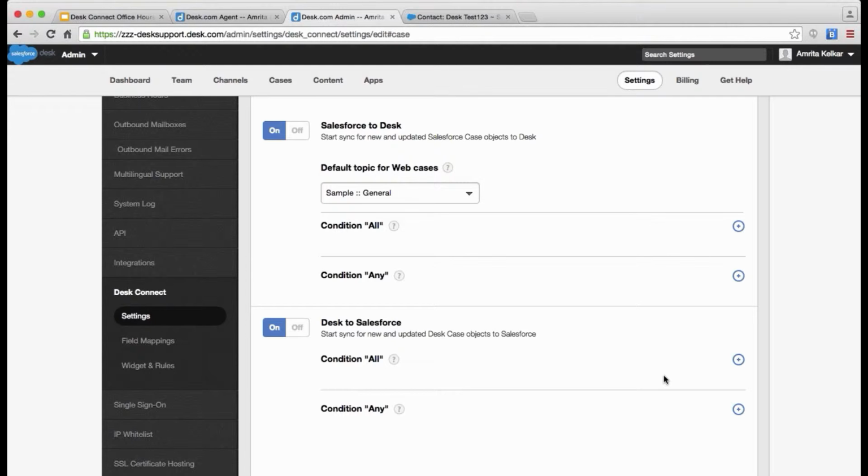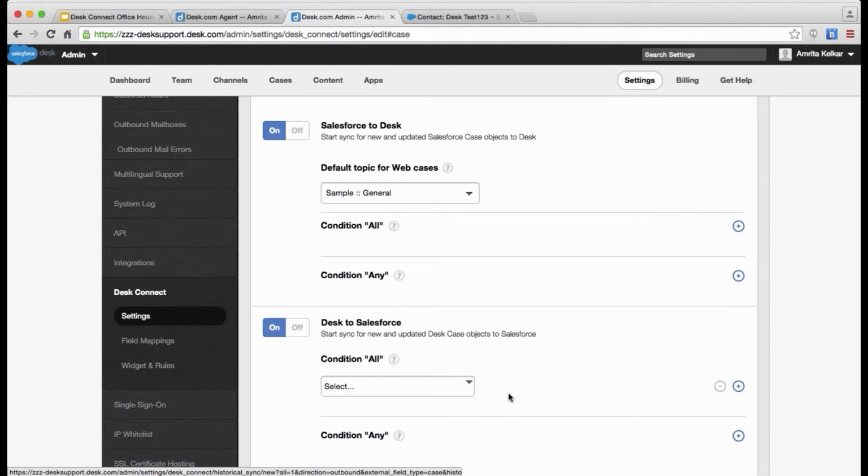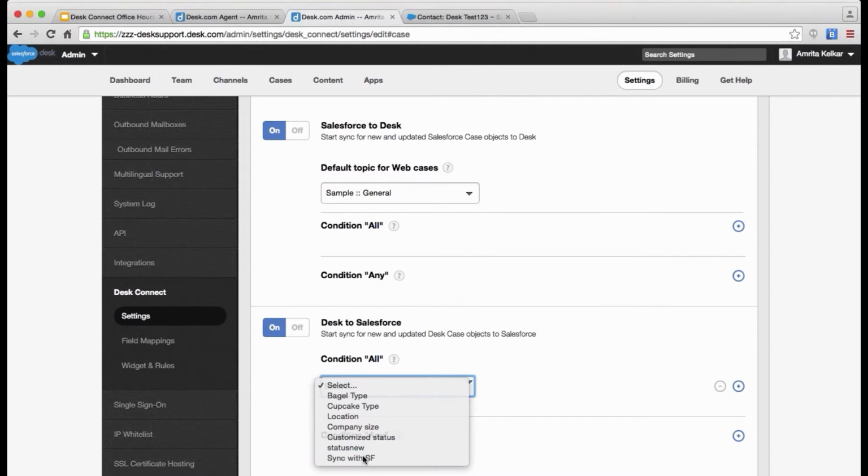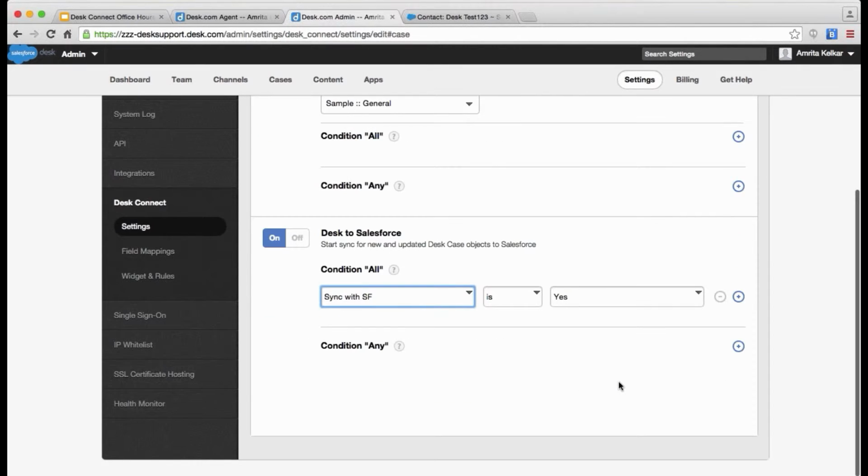If I wanted to only sync a few cases between Desk and Salesforce, if those cases existed in Desk, all I need to do is click on this plus sign here, and it takes a little while to load again. Then select the sync with SF field. Remember, this is a list type field. It only works with list type fields. I select a yes, and that's it.